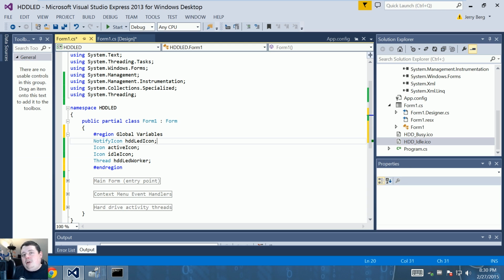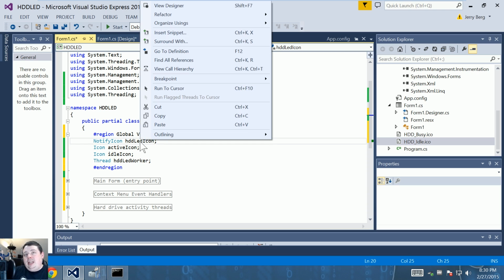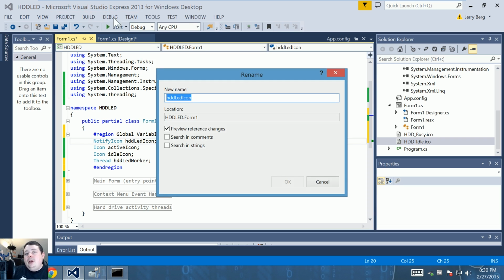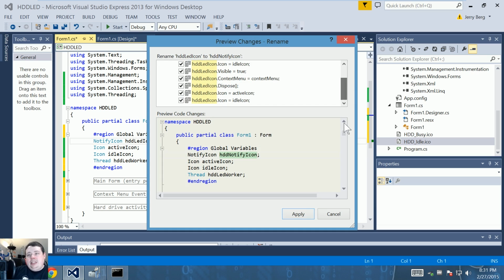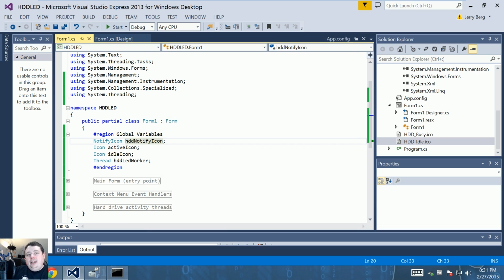Now, when I'm cleaning up code, you can also do some other cool stuff in Visual Studio that I'll show you as a part of this lesson really quick. If you right click like hard drive LED icon and you go up to refactor, and you go to rename, you can change it to whatever you want and it'll change every other instance in the program. So like, I didn't like that I called it HDD LED icon because it's a notify icon. So I want to do hard drive notify icon. So I'm going to say, go ahead and change it. Here's all the places it's going to change it. Click apply. Done.